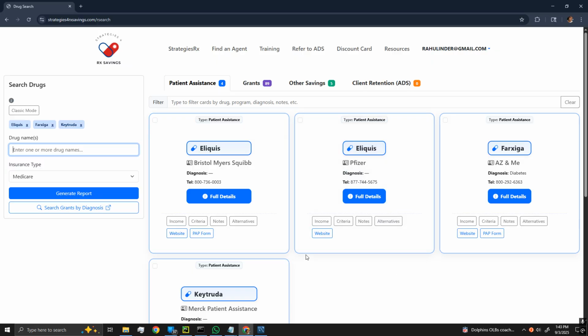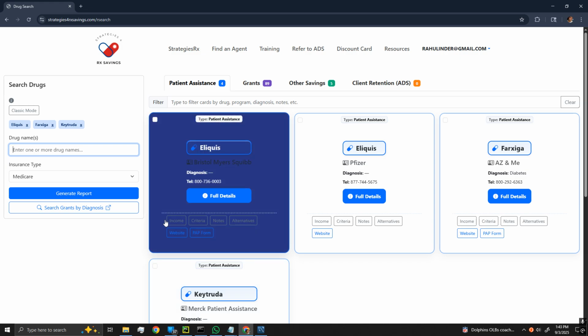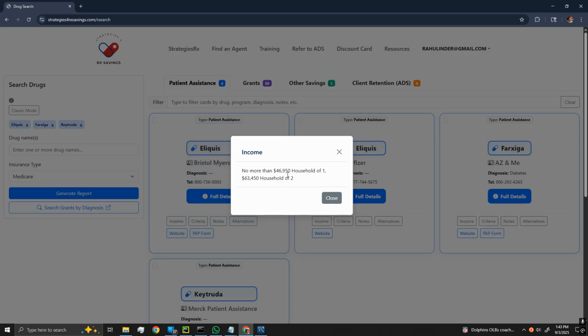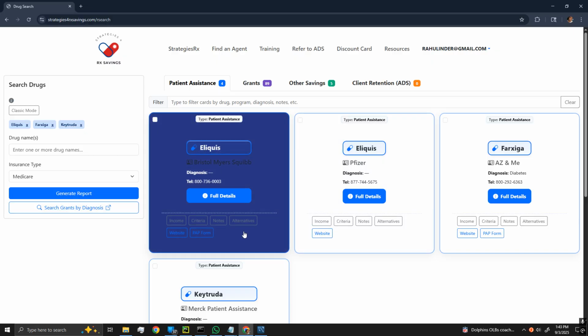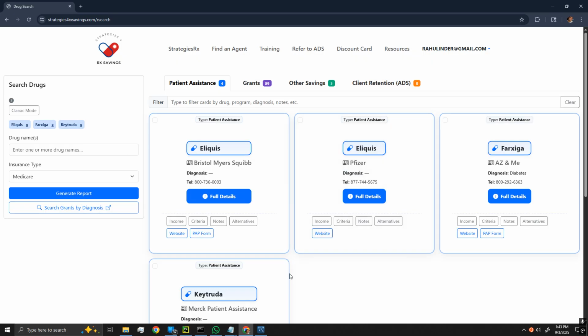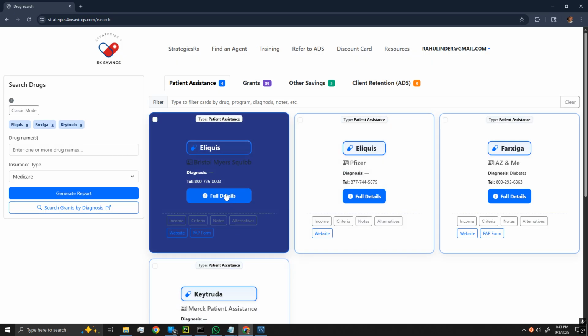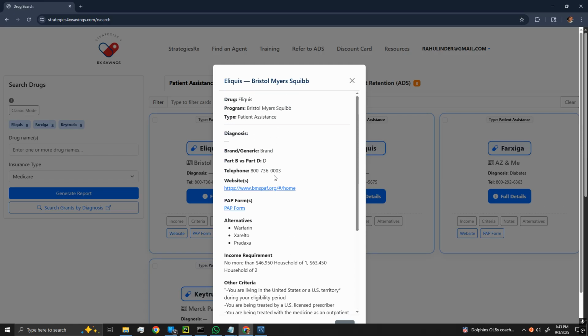Instead of that row and trying to figure out what column to look under, you have these action items that you can click on. For Eliquis, if you want to take a look at the income requirement, you just click income. You want to look at other criteria, you click the criteria section. If you want to look at notes that Norma has put in, you just click the notes section here. And if you want the full view, you click on full details and a box will come up that shows all of the information listed in one spot.